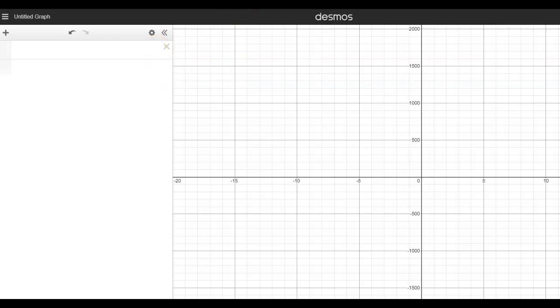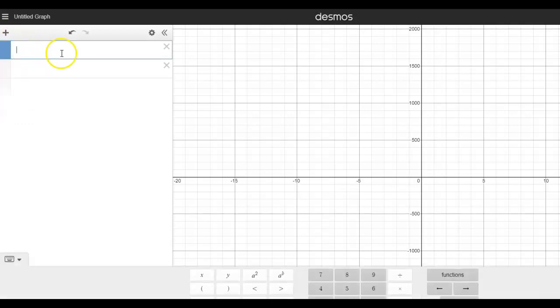So let's look at how we're going to use Desmos. Alright, so first I'm going to hit this plus, and I'll just put f of x expression, and I'll type in whatever you got when you were multiplying your polynomial out. So this is the one from the example.